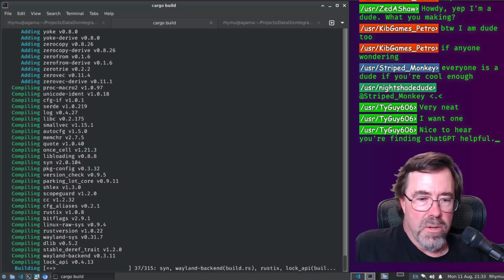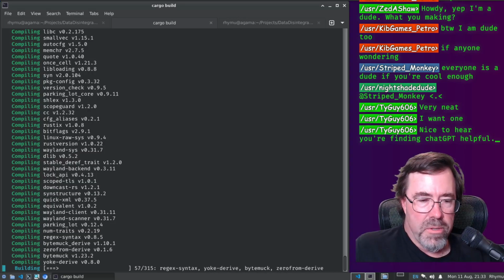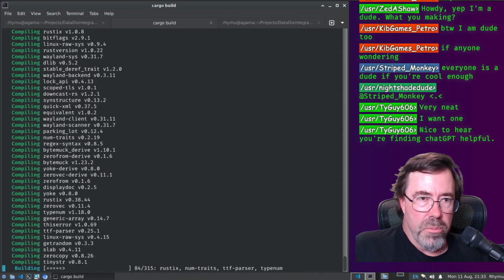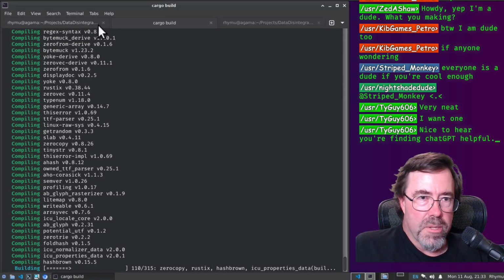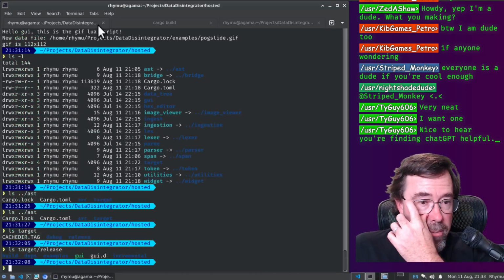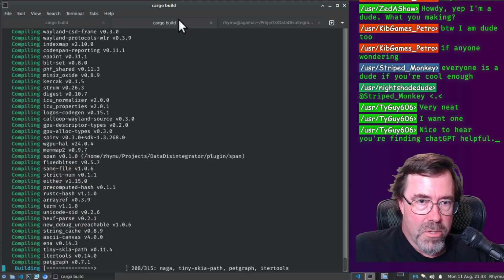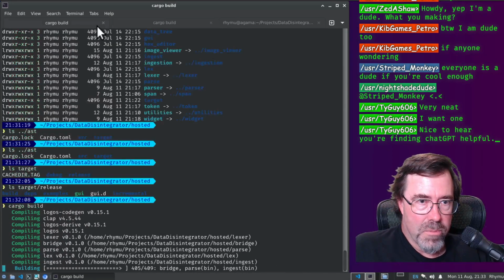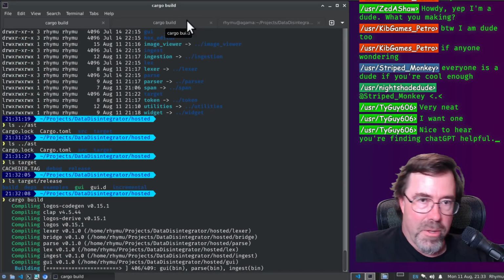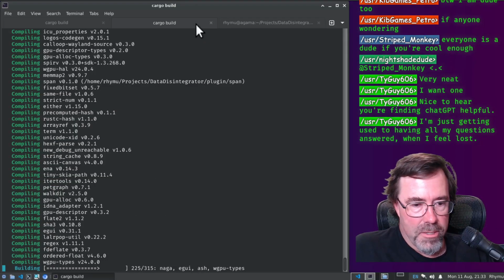I think this should work now. So this will build everything that's going into the Lua plugin, while in this other tab we built everything that is the main GUI. Since they're separate build trees, I can actually build them simultaneously now, whereas before, if you tried to do two build commands in the same workspace, one locked out the other.